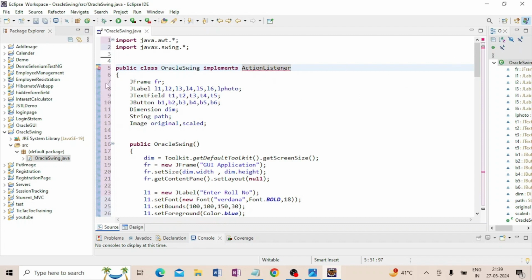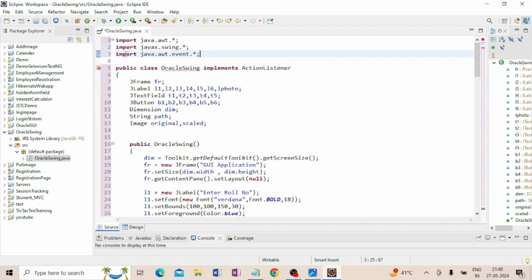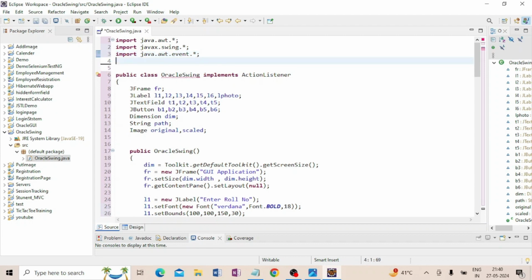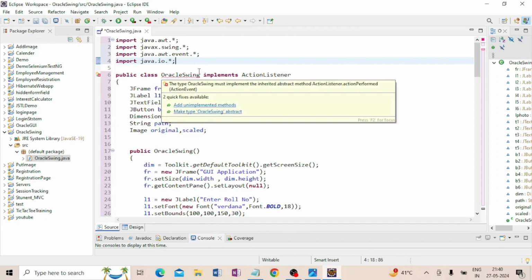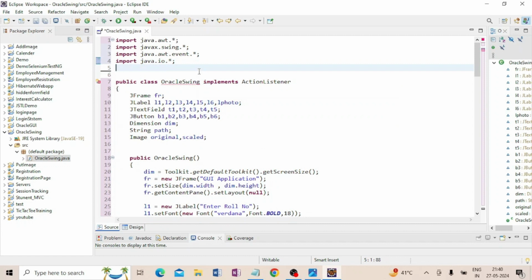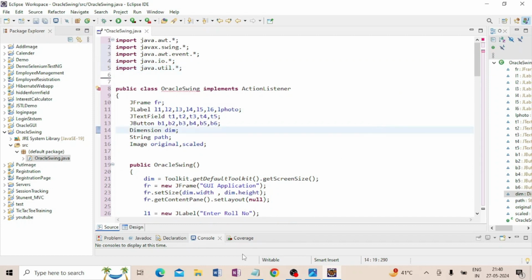Here I am going to import java.awt.event, and I am going to import IO also: java.io.*, and also the util package: java.util.*. I will import one more, java.text.